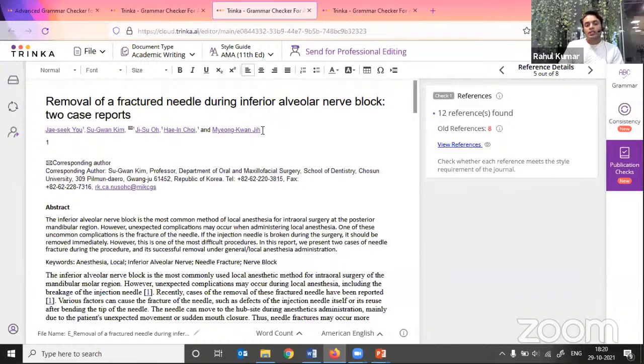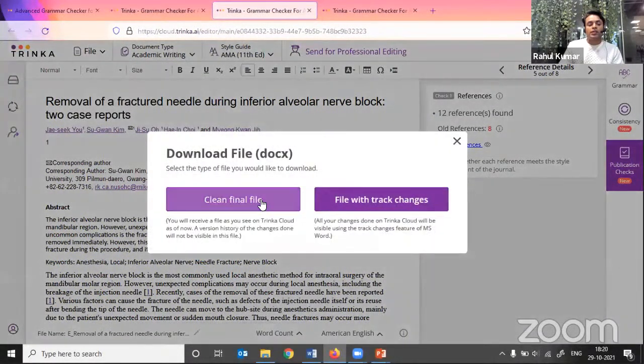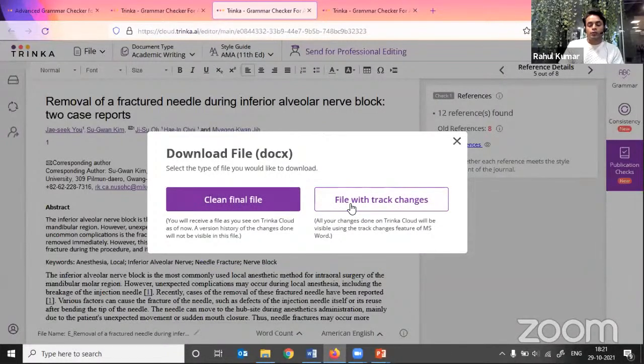So that's the Trinka Cloud editor. You can also then, once you're done with your edit, download your file. And you have two options for the final file. If you would like to download a clean file without track changes, you can do so. Or if you want to retain the changes that you have made on the Trinka editor, you can download the file with track changes and you can review the file then later on.